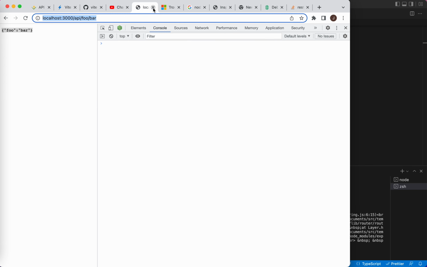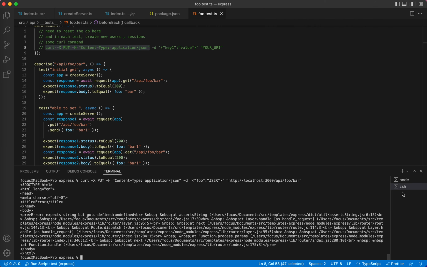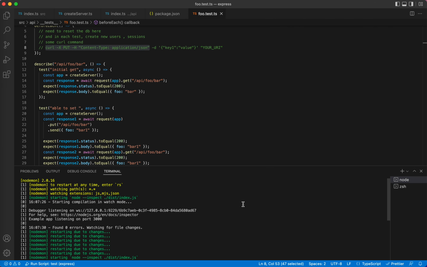Anyway, that's it. There are two ways for us to debug a Node.js application, especially for the test. Actually, we can set a debugger in the test code, which is pretty awesome.